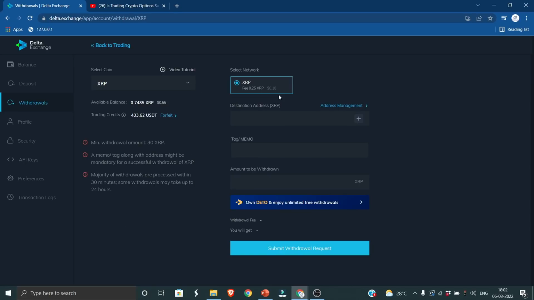And XRP or Ripple will cost you around $0.18, which will come up to somewhere around 13 rupees, max 15 rupees. So that's the reason why I'm choosing Ripple for my transfer of currency: it has the least fees. So how do I do it?